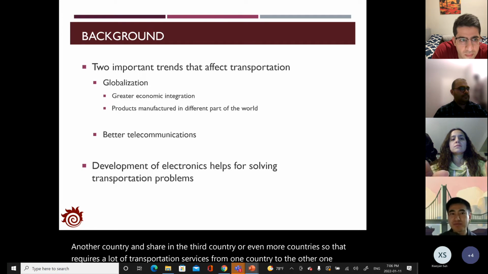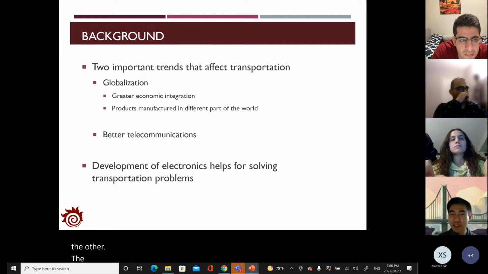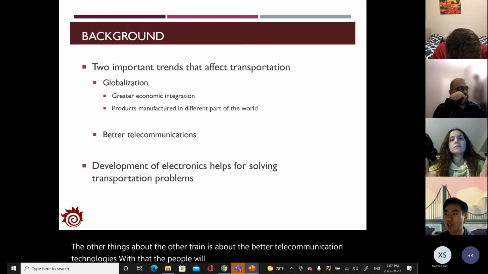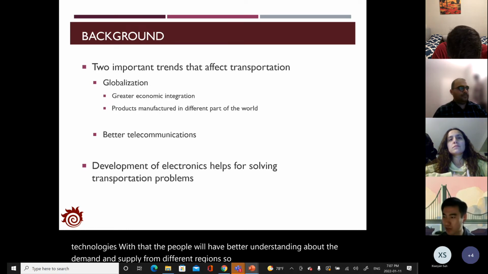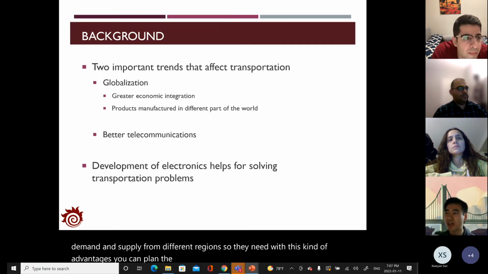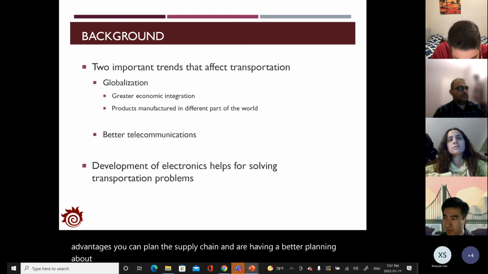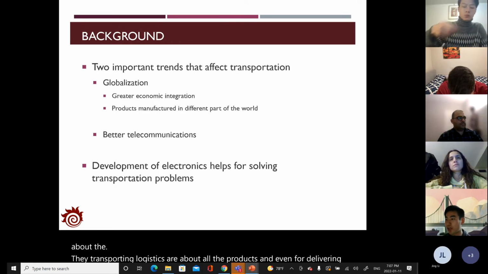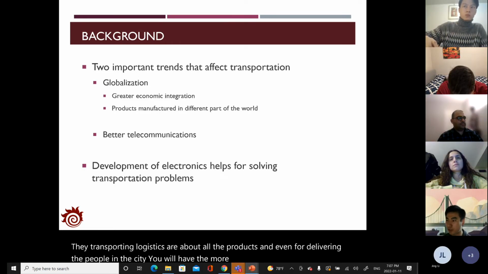And the other trend is about better telecommunication technologies. With that, people will have a better understanding of the demand and the supply from different regions. With these advantages, you can plan the supply chain and have better planning of the transporting logistics for all the products. And even for delivering people in the city, you will have a more efficient method.